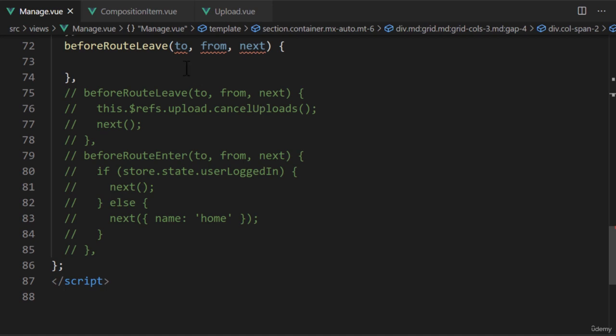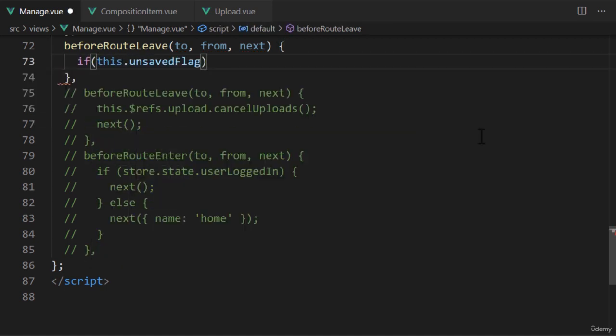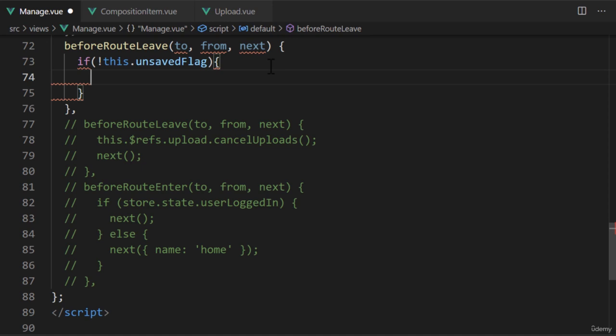We will add a conditional statement that will check if the this.unsaved flag is false. If it's false, we'll know there aren't unsaved changes. We can proceed to let the user navigate to the next page. We don't always want to prevent them from navigating away if there isn't a reason to hold them on the same page. Inside this conditional block, we will call the next function. The next function will allow the router to proceed.